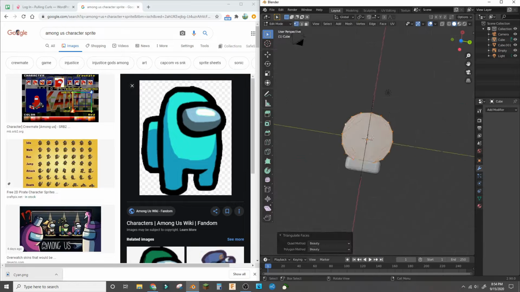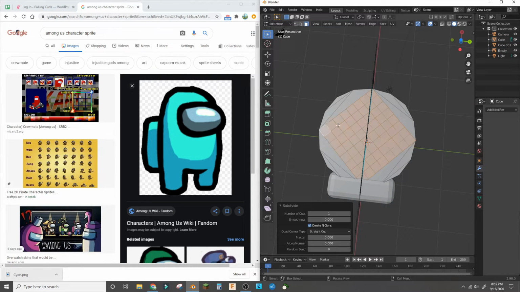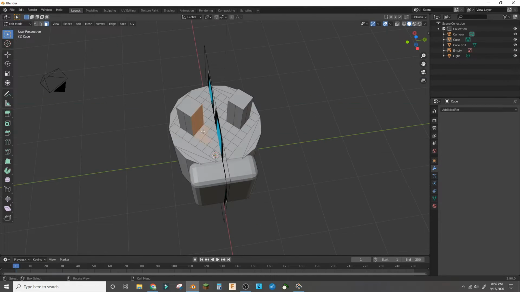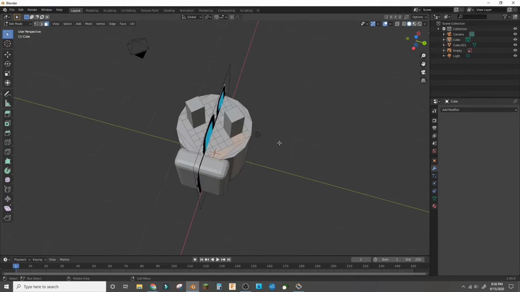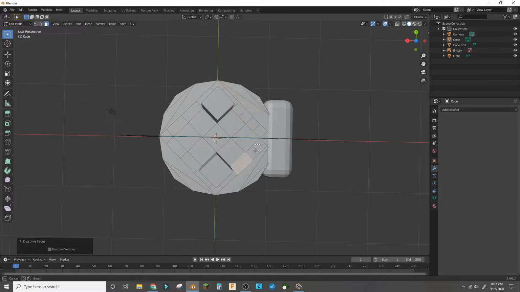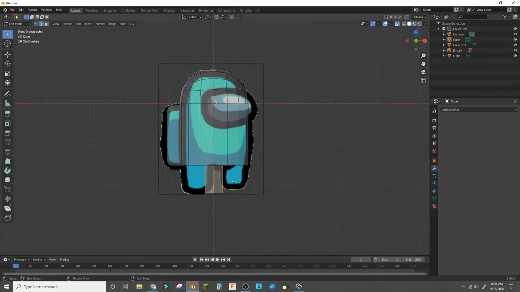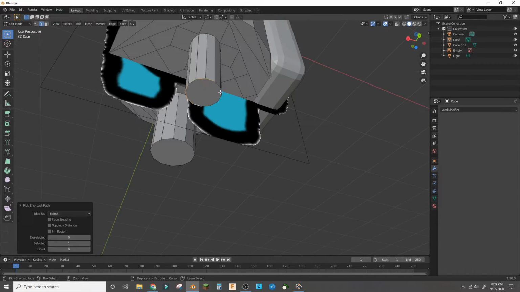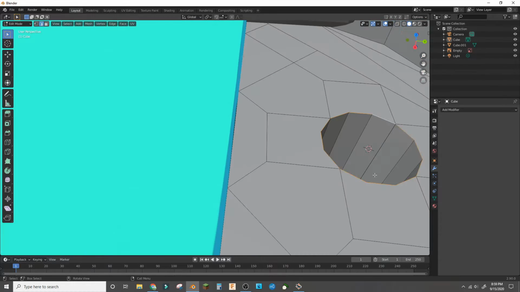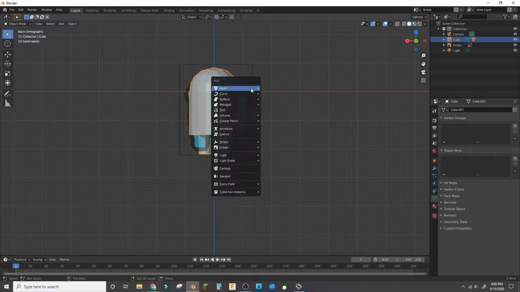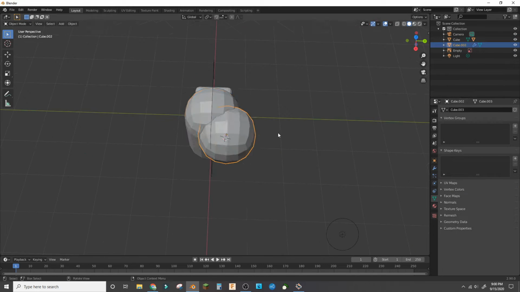So for the body, I used a normal cube and I subdivided it, and then I extruded down and then subdivided the bottom plane to make these legs. I also beveled the legs to make them nice and round. And I just used another cube, a little subdivided, to make the lens.